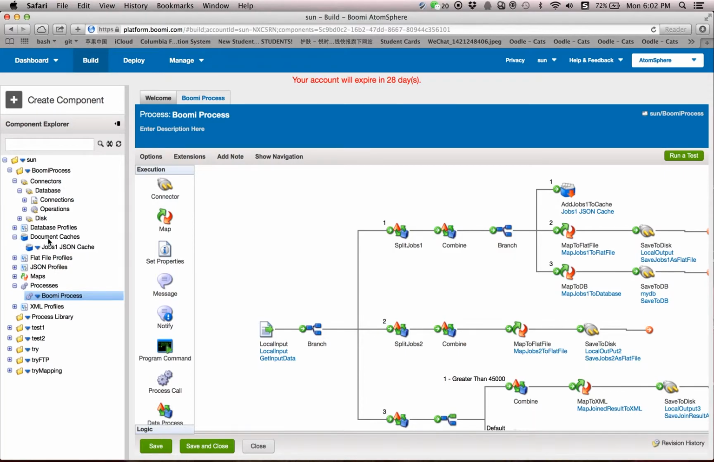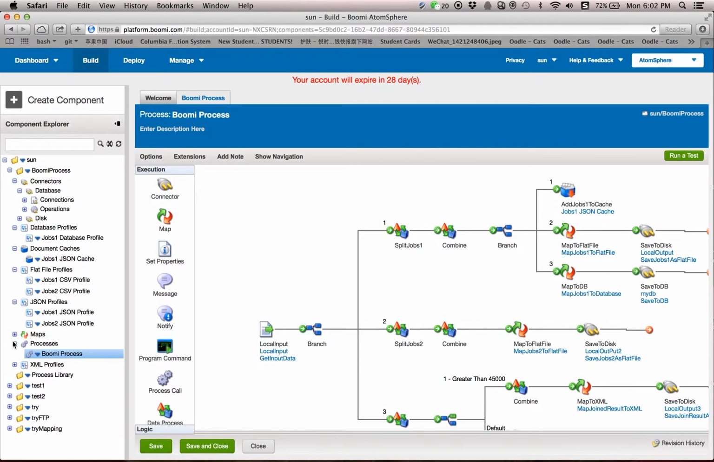I also use a document cache in my process to cache the jobs1 info for further use. And besides, I have several profiles, such as the database, the JSON, the flat file, and the XML profiles.